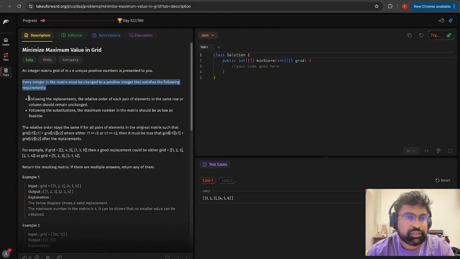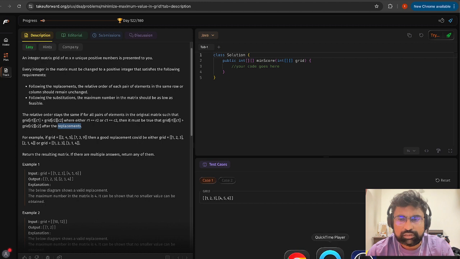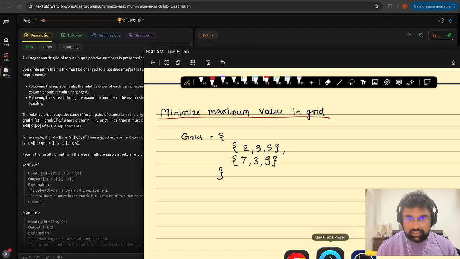The first requirement is that following the replacements, the relative order of each pair of elements in the same row or column should remain unchanged. The second one is that following the substitutions, the maximum number in the matrix should be as low as feasible. So basically, what they are saying is something like this.